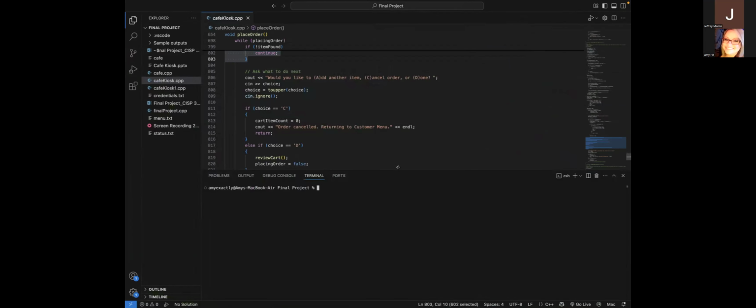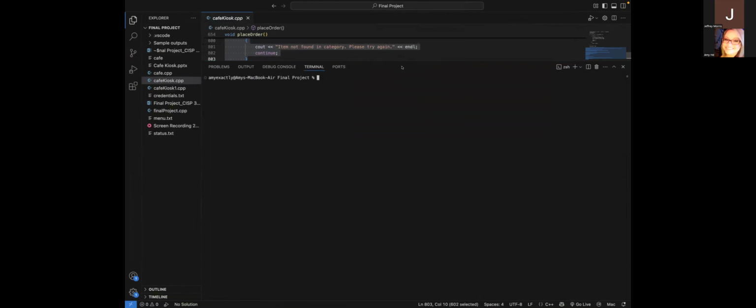Okay, so I'm going to bring up a terminal and compile our program. I'm on a Mac, so I'm using clang++. I'm going to name the program Cafe. And here you can see our home menu. Welcome to the Cafe kiosk. It gives you three options: manager, customer, or exit.